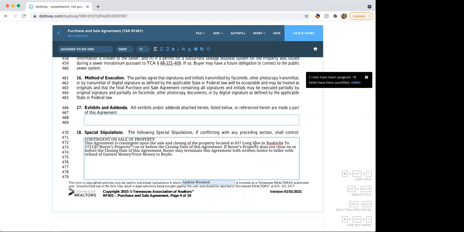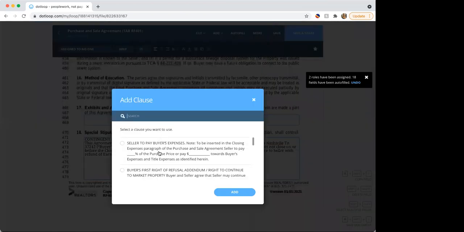Now, Andrea, on the special stipulations, in the past we've had our standard stipulations that we have through, I guess, TREC or the association. Then we had specific ones from Village. Is there a way in this clause or in the special stipulations to add in custom stipulations?